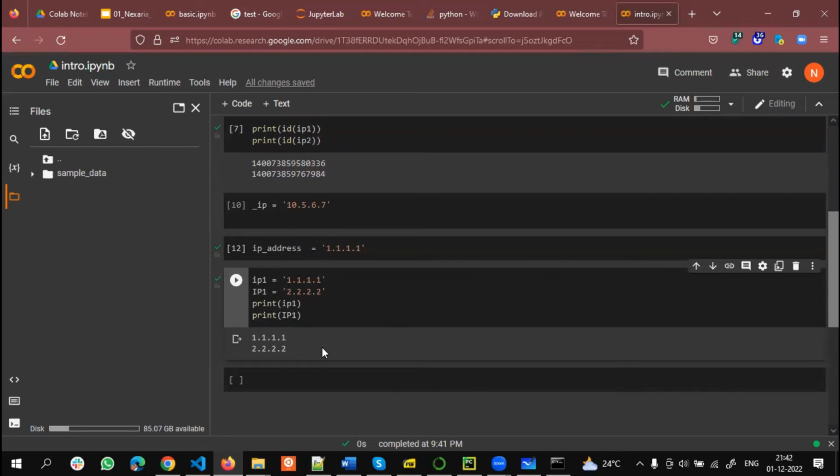Typically, underscore is used as a separator when you want to give a very descriptive name. And they are case sensitive, which means variable small a and variable capital A are two different variables. Another best practice is do not choose cryptic names for your variables. Do not choose names like X, Y, Z, A, B, C. Always use descriptive names. If you're storing an IP address, choose the name ip_address.